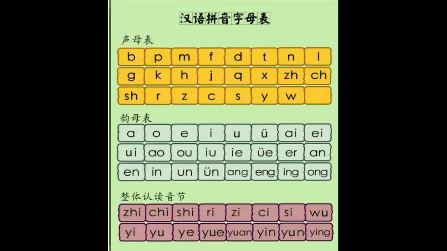The first thing I'm gonna teach you guys today is pinyin. Pinyin is just like the English alphabet. First, we have to learn the initial sound, and we need to learn the final sound. The initial sound has to be put in front of the final sound, and the final sound has to be in the end. That combination will be a word in Chinese.